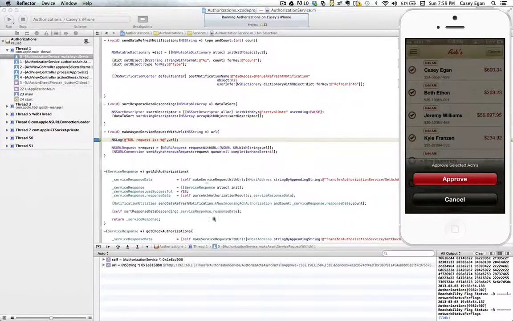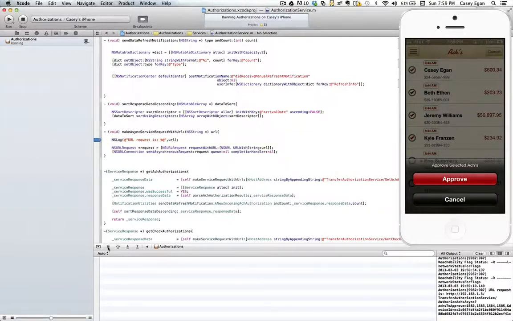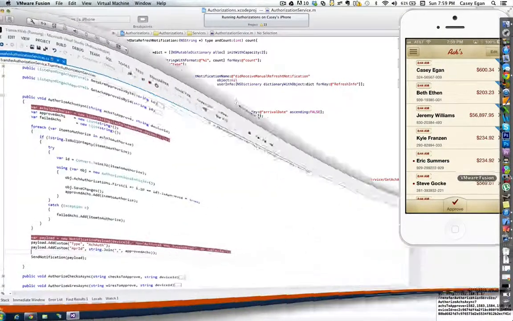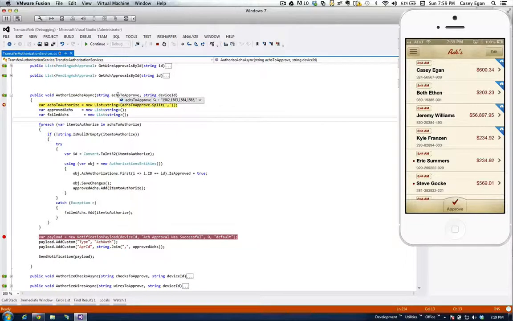First thing that's going to happen is we're going to call our web service, which is right here, authorize ACH async, passing in just a comma delimited list of the seed values of the ACHs we want to approve, and my device token. So I'm going to go ahead and play through this, and you'll see that we'll hit our breakpoint on the web service. And we've received our seed values and our device ID.